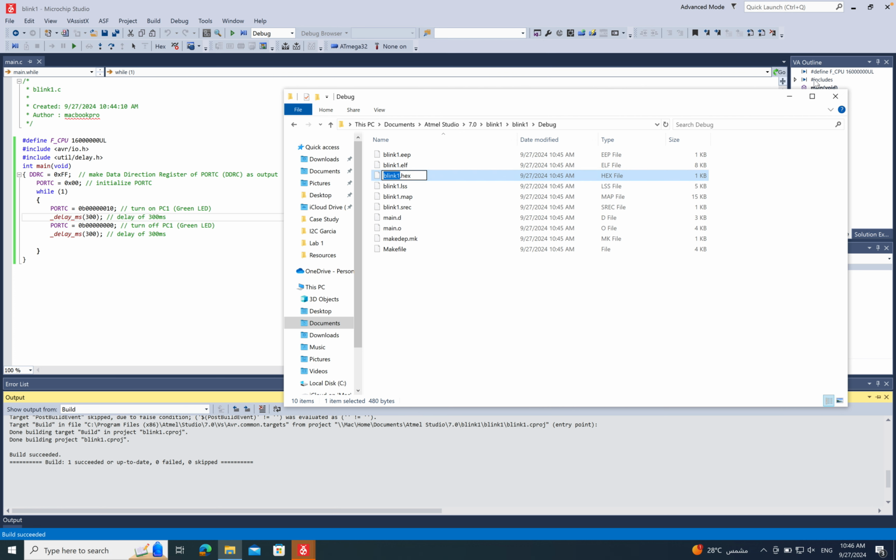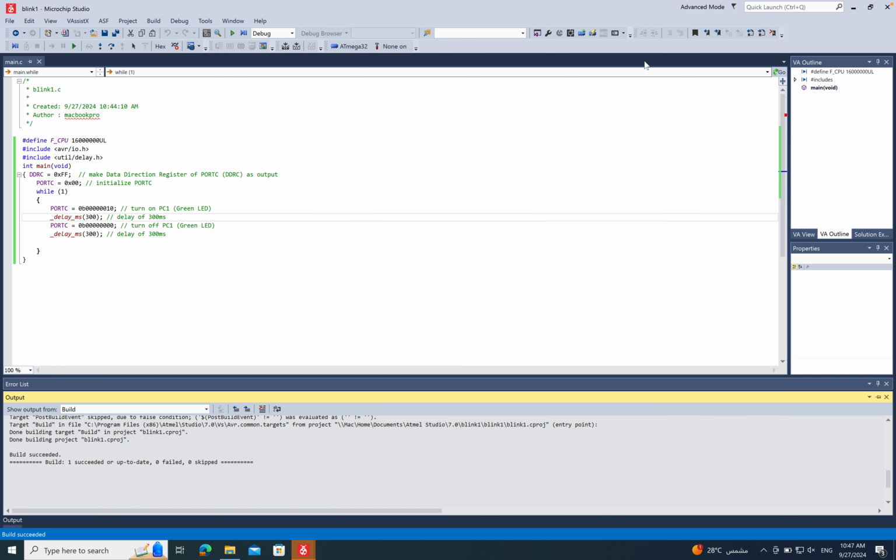So let's go to the Proteus here to build the circuit and then burn the .hex file on. The .hex file is the file that represents different things. It represents zeros and ones, represents the code itself, and represents what the device is and all of this stuff.